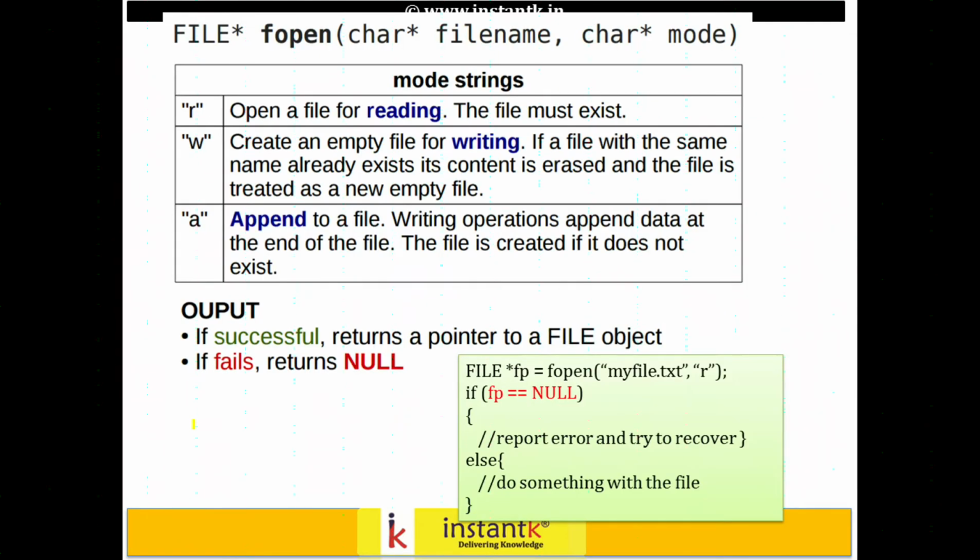Let me quickly go through the different functions we are going to use. It is fopen, F for file, file open. It takes a file name as a character string and different modes. There are a few other modes, but the simplest mode is you open it for read, which means the file already exists. We use w for write, which means even if there is already a file, it's going to erase it and create a new file with the same name. So whatever the earlier content was gets deleted.